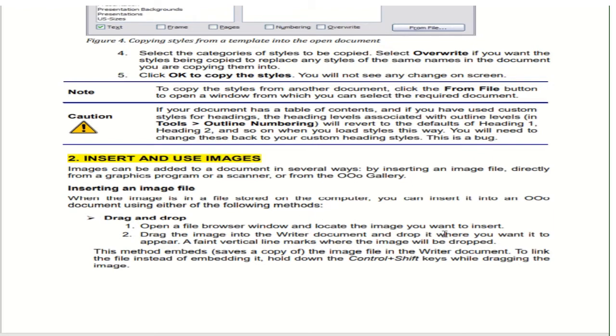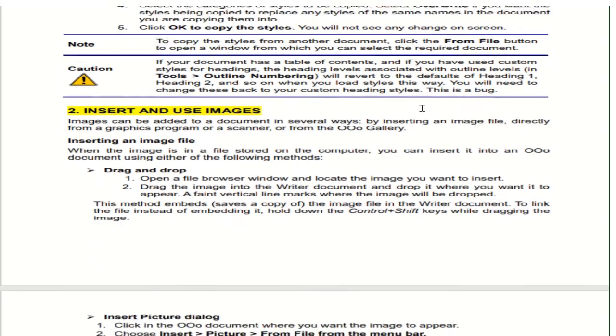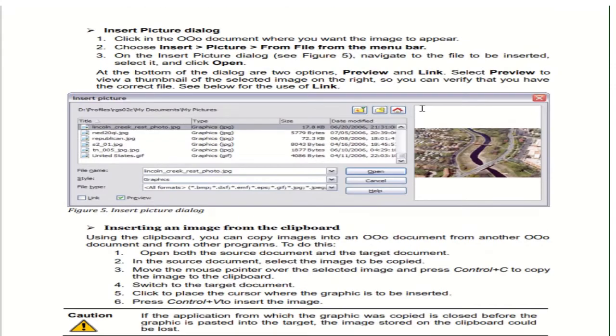Open a file browser, locate the image you want to insert and drag the image to the Writer document. Or you can hold down the Control plus Shift keys while dragging the image. Okay.